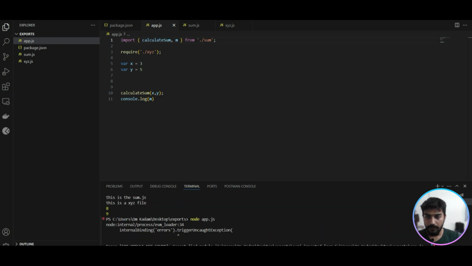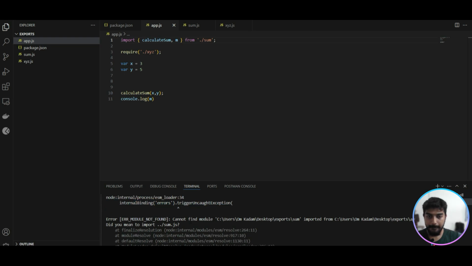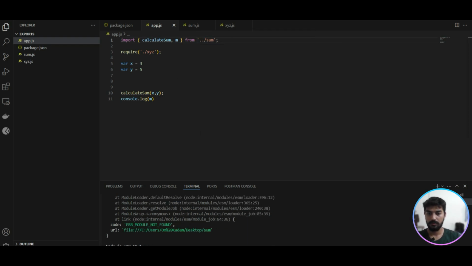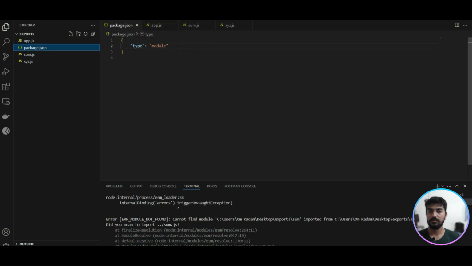Just a second. Okay, so it's saying that it cannot find the module. It's not finding the module inside exports sum imported from, import dot slash sum dot js. Let's see. No, we just want from dot slash sum. Let's see now if we do it like this. Okay, so basically I guess it is not happening inside my, let's give it a name as es modules. No, but we just have to do module here.